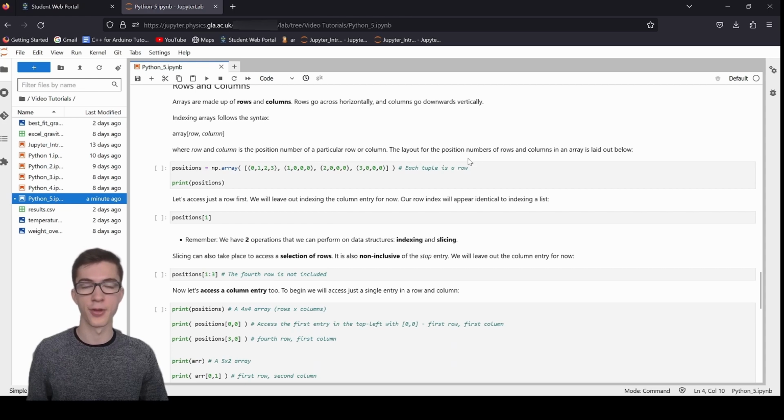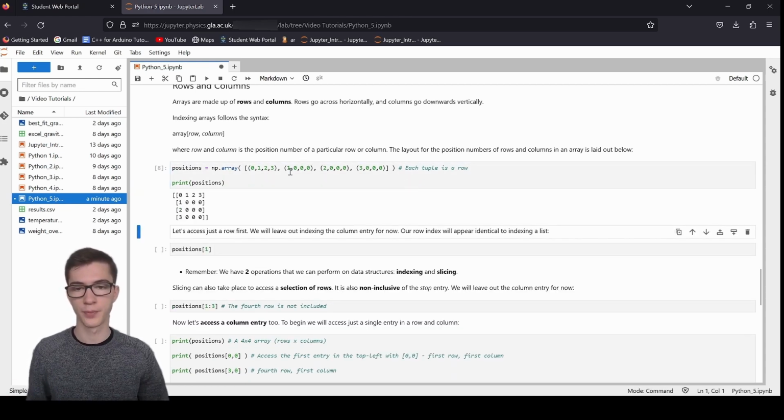The layout for the position numbers of rows and columns I'm going to show you in this array here. Each tuple is a row, and each entry in the tuple is an entry in a column. So these are the indexes of certain rows and columns. If you look at it down the ways, this is column 0, column 1, column 2, column 3. If you look at it across the ways, which I really should have done first, it's row 0, row 1, row 2, row 3, and I've entered zeros in the rest of it just to make it a bit easier.